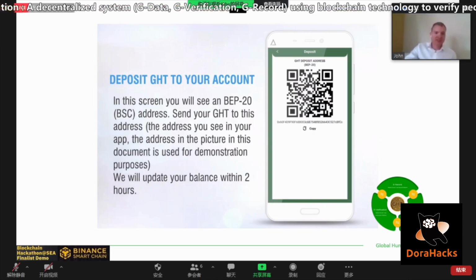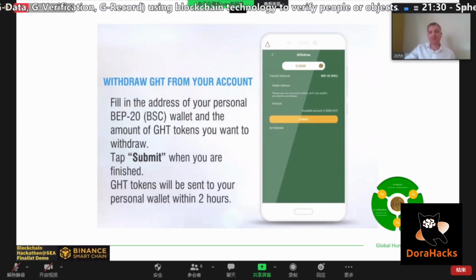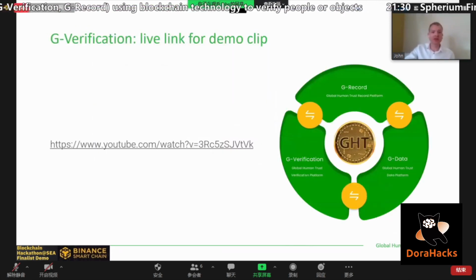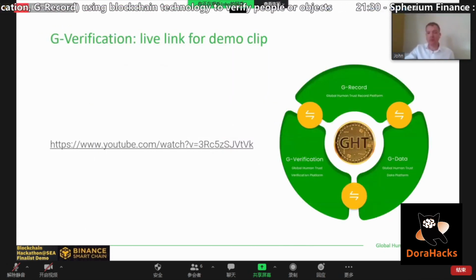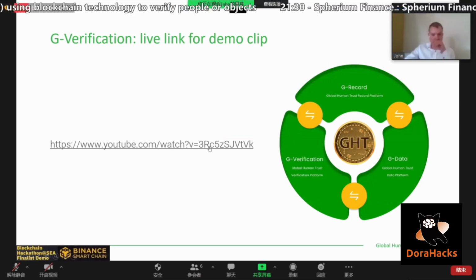Of course, easy to deposit some GHT into your account. I think that's always the key requirement of these kind of apps. How do you withdraw it? We also have a nice demo video. I'm looking at the time, and I think we have a few minutes to spare, so let's just click on the link.